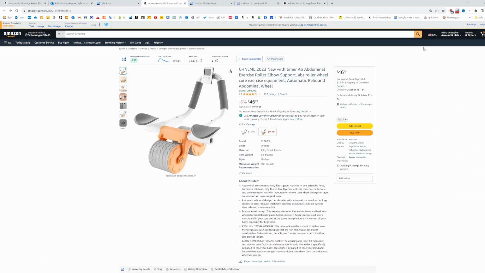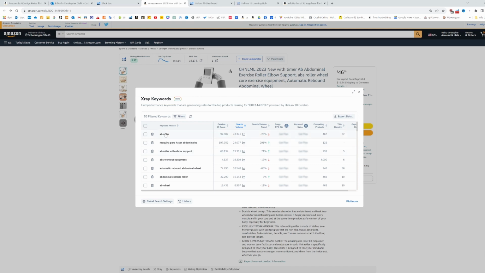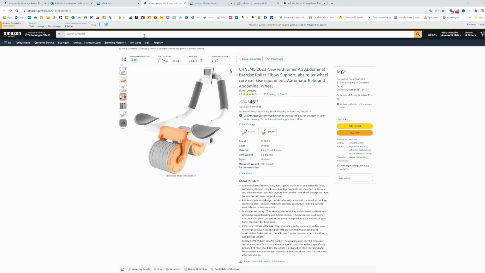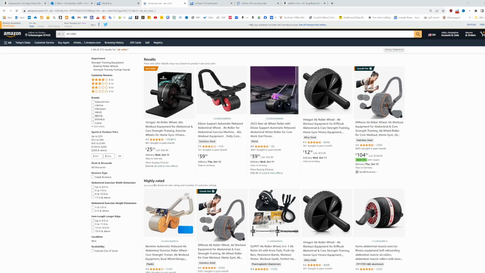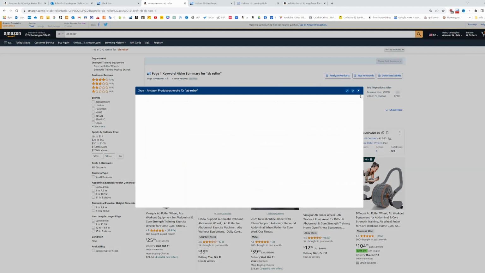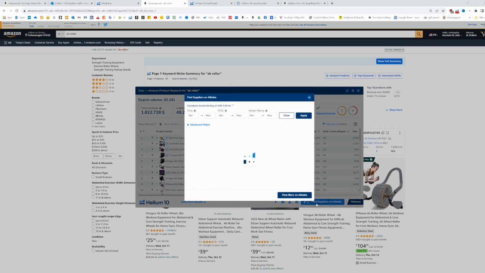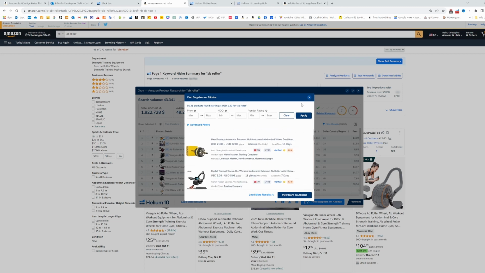So if we are interested in doing that product and seeing for what price we can source it for, we can actually come over here again and click on Xray Keywords. So we find the relevant keywords that this product is ranking for. And once it has loaded, we can see the main keyword is an app roller. So we can type it in here, app roller, and see all the different products. And now when we click on the Chrome extension again on Xray, now we can go to find suppliers on Alibaba, and here you can see the different products and what price they're being sold for.